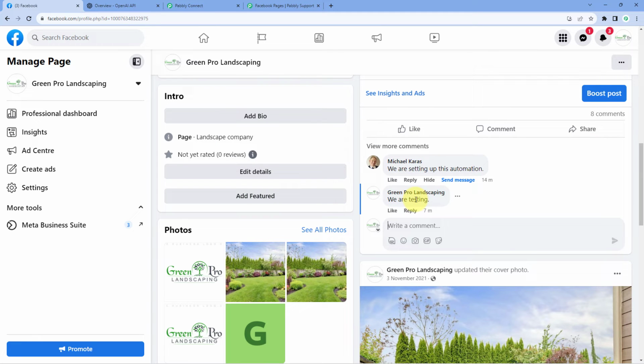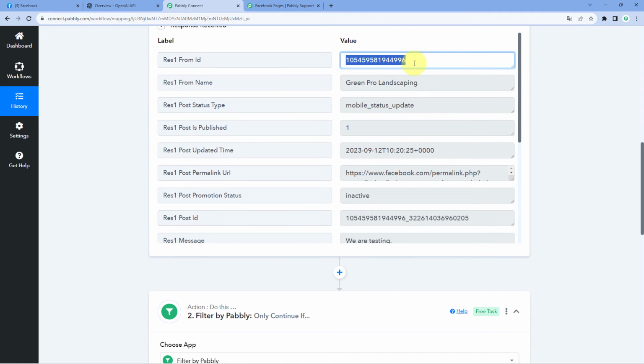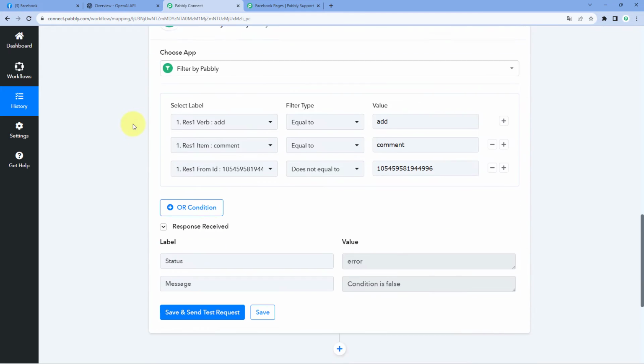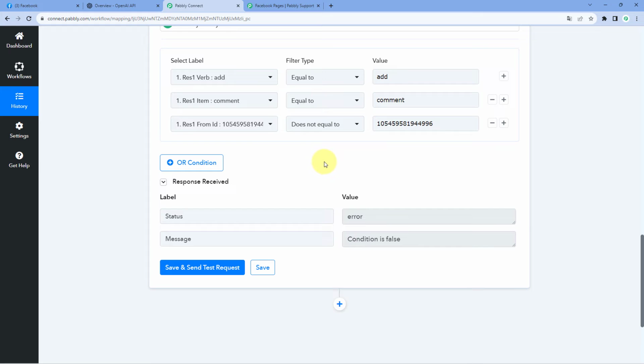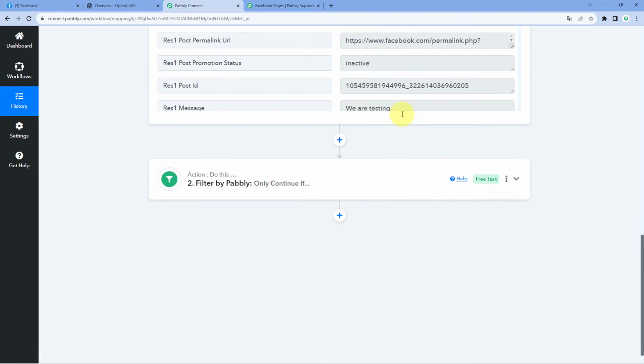Means from our own Facebook page, we will be replying to a comment and it has captured a comment replied by or made by our own Facebook page. And if we make a comment from our own Facebook page using this automation, we are not going to process that comment and we are not going to generate a reply for that comment. So we have successfully added this filter condition.